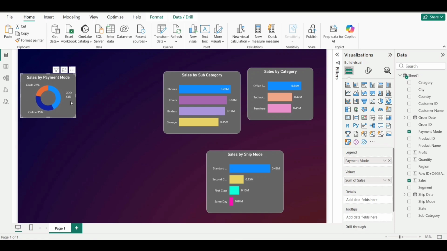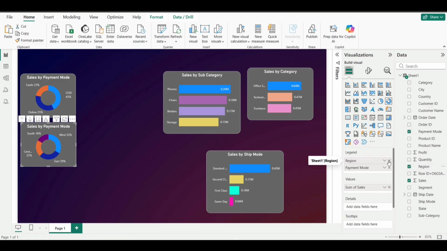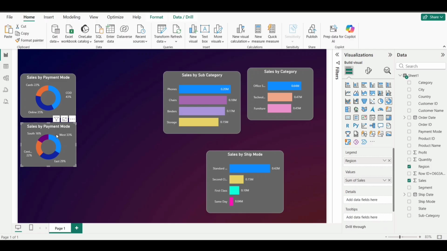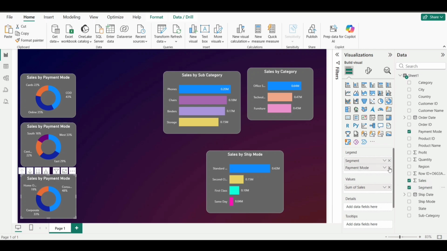Now another thing I am going to build by Ctrl+C and Ctrl+V, that is sales by region. Sales by region is on the column where it is. Yeah, it's region. See, same like this. There are 4 regions in my data: south, west, central, and east. It's displaying. Now Ctrl+V again and placing it here. Now this data will be sales by segment. I'm going to build it and it's done.